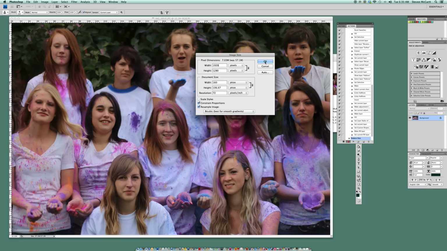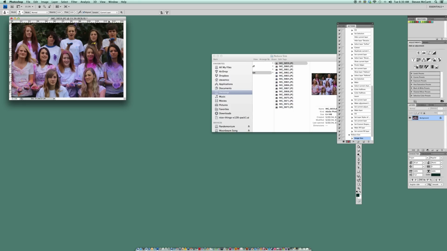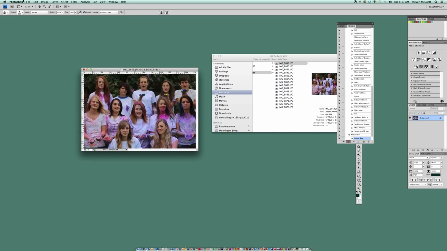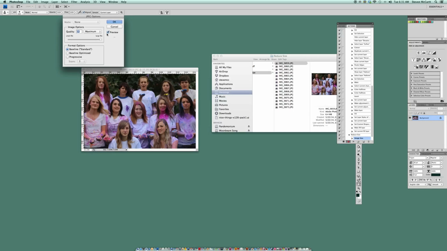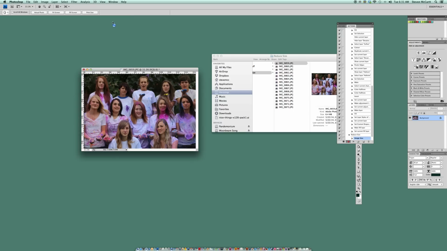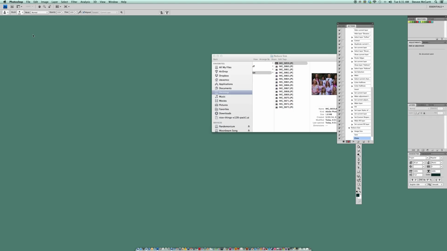So now I'm going to say okay, and you notice it's reducing it from 57 megs down to 7. And after you compress it in JPEG, it'll be even smaller. So I say okay to that, and it reduces the size. Then I'm going to go to File and Save, and say okay to that. And then I'm going to go File and Close. So there I've done the entire set.